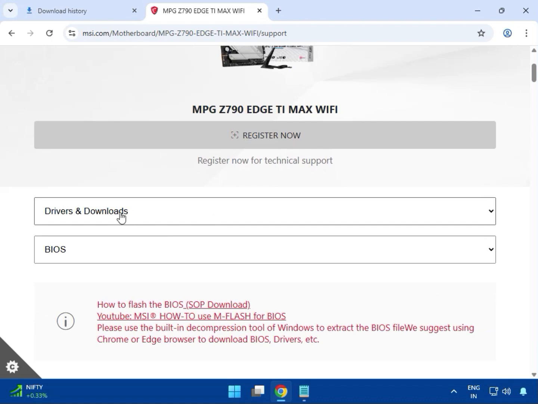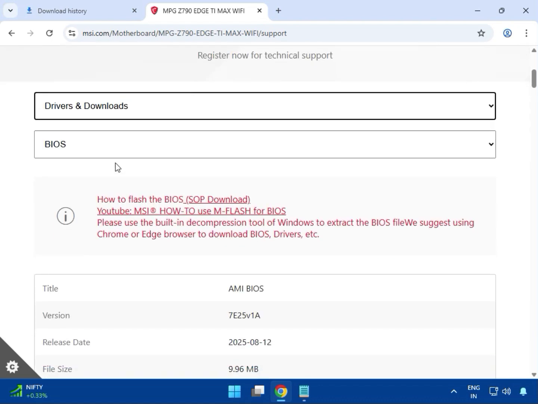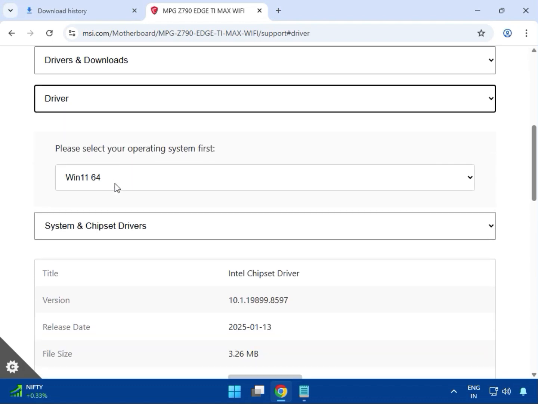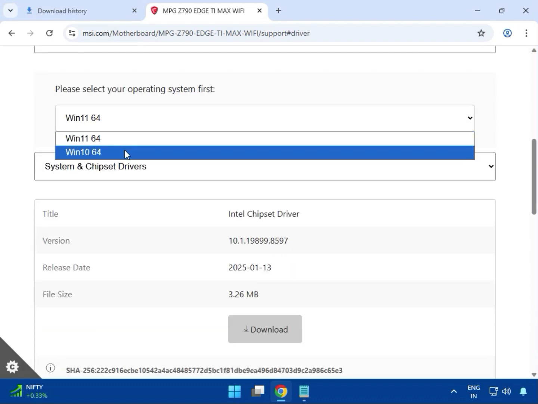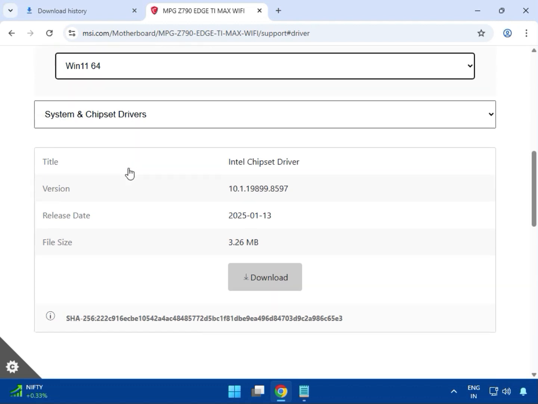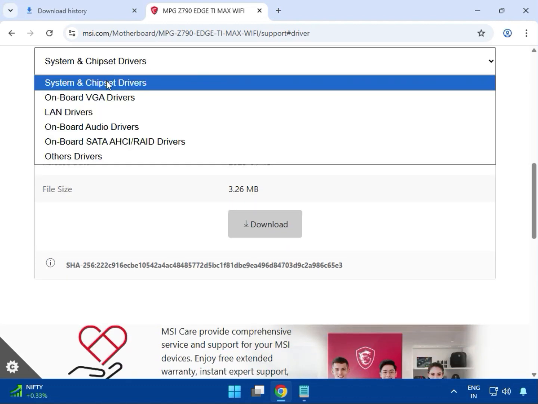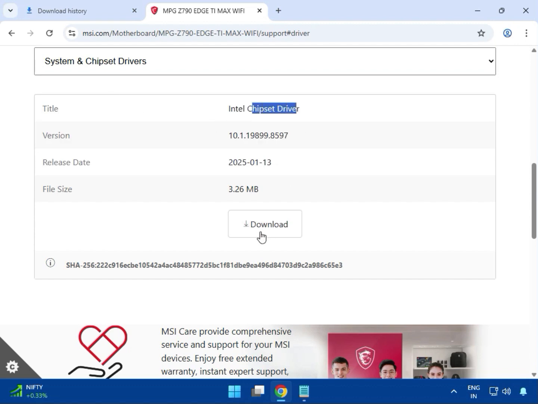Scroll down, select driver download, click on BIOS and select the driver. Then select the operating system, Windows 10 and 11. Both operating systems have the same driver download and installation process. Then select system and chipset driver. This is the chipset driver and this is the download icon.